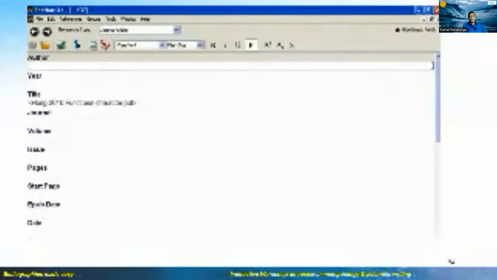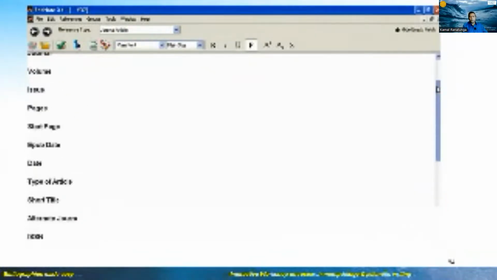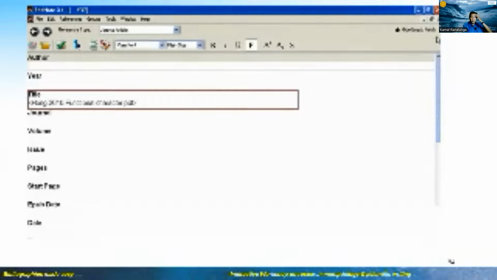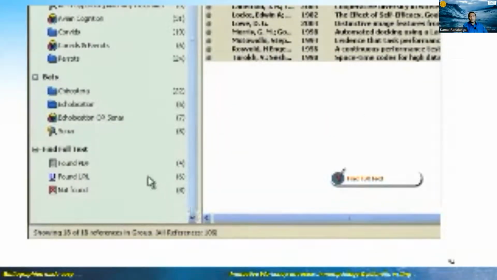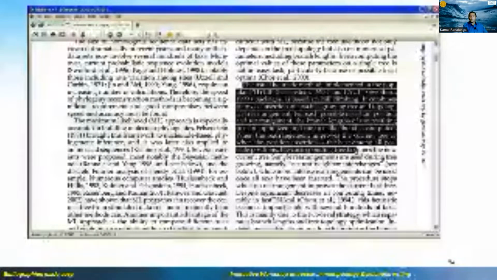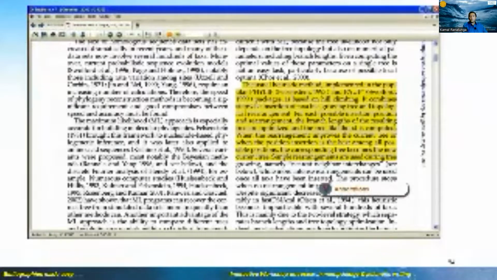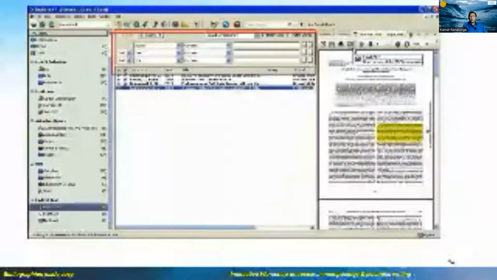For references where EndNote was not able to download bibliographic content, a record is created with the PDF attached showing the name of the PDF file in the title field. You can easily manage your PDFs using EndNote's PDF Viewer. This allows you to read PDFs, highlight text, and you can add sticky notes to the PDF, the content of which can be searched for later on.